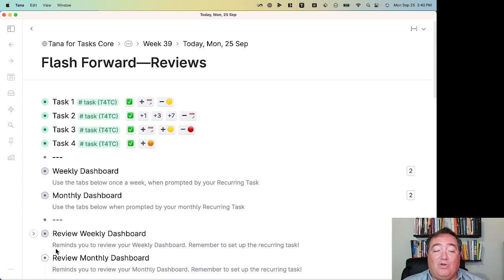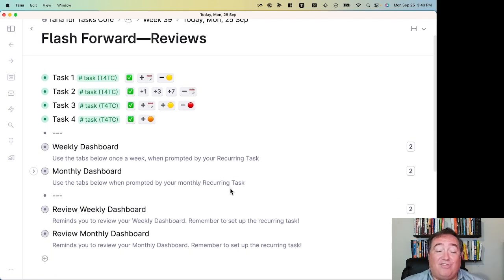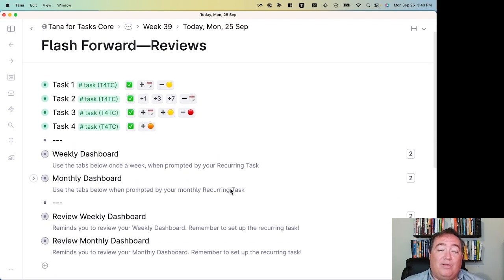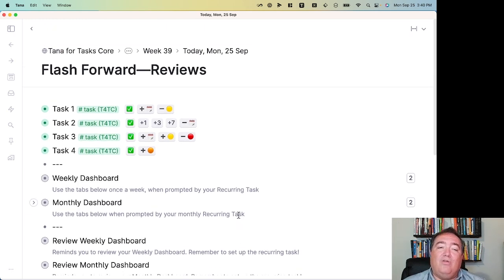So when the recurring task pops up for you, you don't have to go find it. You don't have to go click anything. It's just there. It's ready for you to do it. So set these up to be once a week or so, once a month or so, whatever you want that to be. And that way you can make sure you stay on top of your projects and your tasks and things don't slip through the cracks.